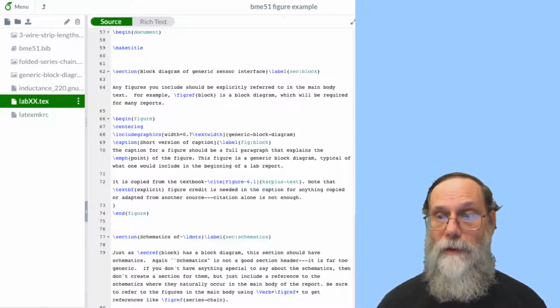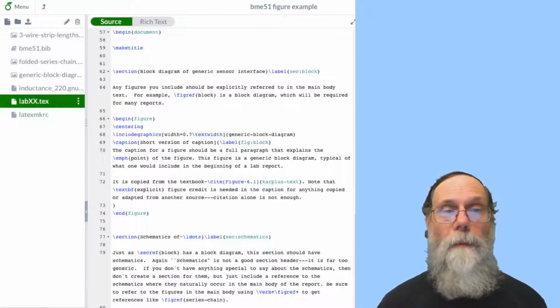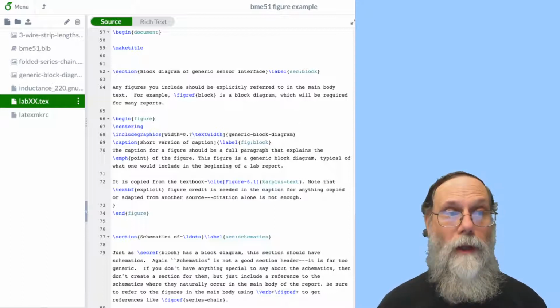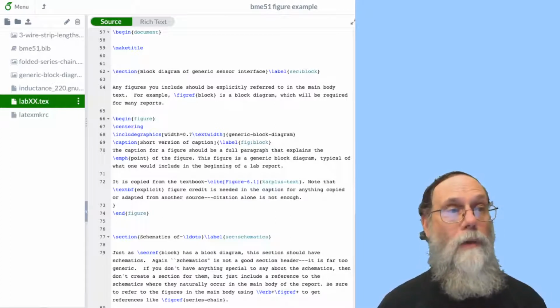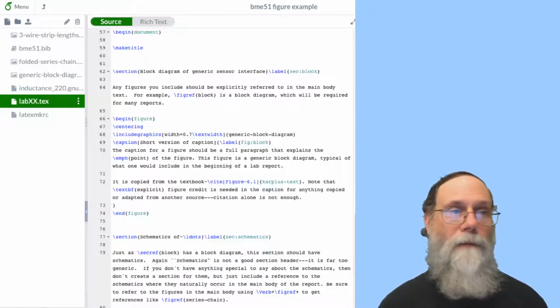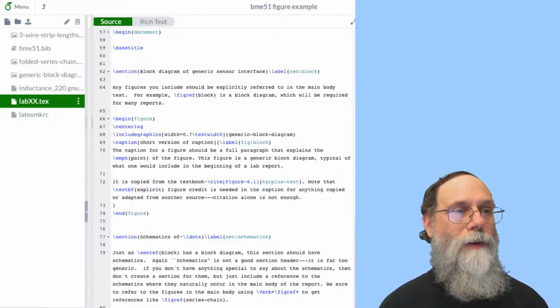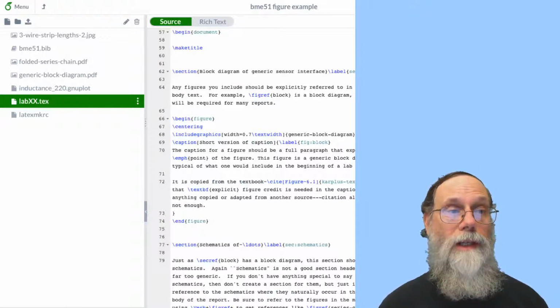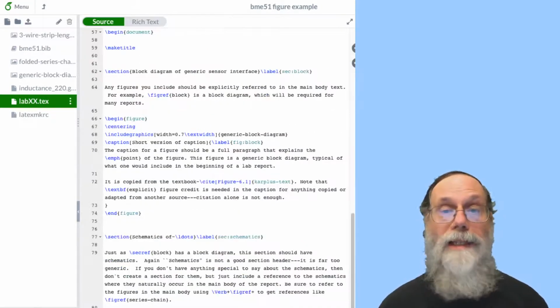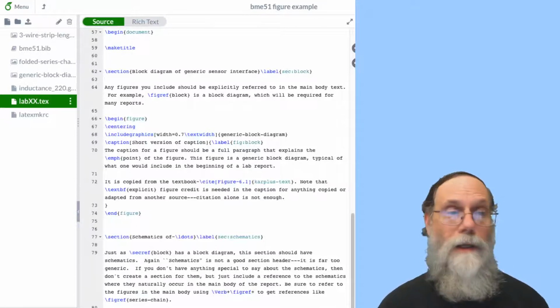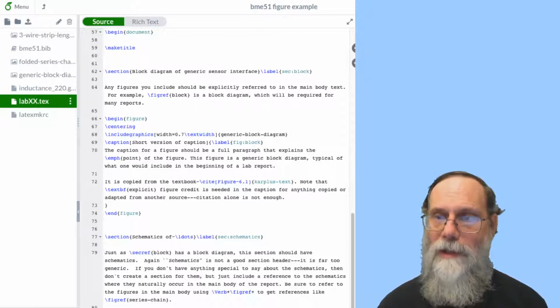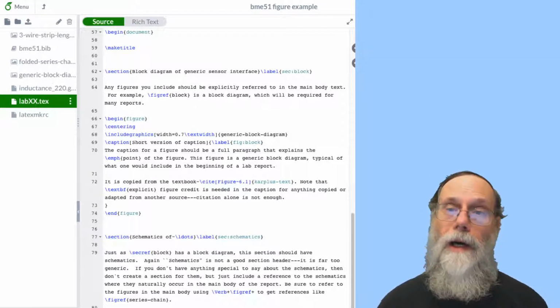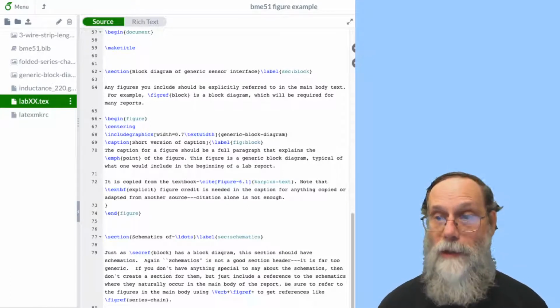Then I do include graphics. The include graphics, which comes from the GraphicsX package, is the thing that actually places the figure itself. It has an optional argument, which can be a width or a height. Here it's 70% of the text width. And then there's a file name, generic block diagram, which is one of the files that I have over there on the left. In fact, if we make a little more room here, to the left we can see it's generic block diagram .pdf. So we can see that it is PDF format. I didn't have to specify that in the source code here because it knows to look for PDF files and JPEG files. But you can actually specify that there if you want to be explicit that you want the PDF version of this.